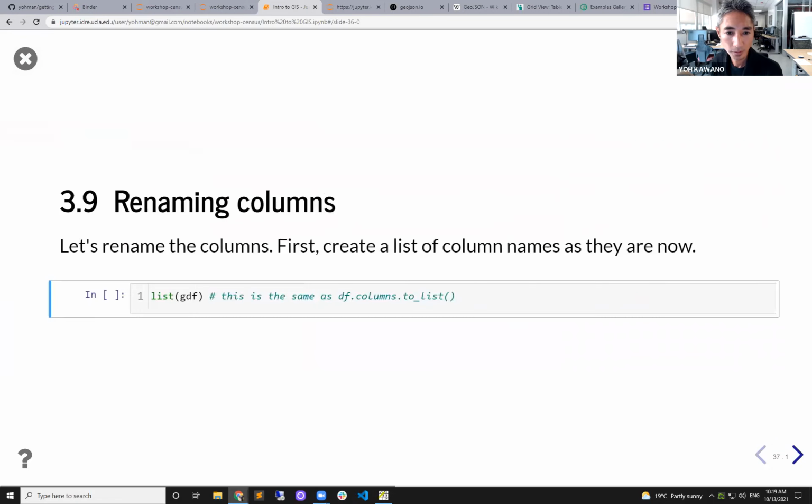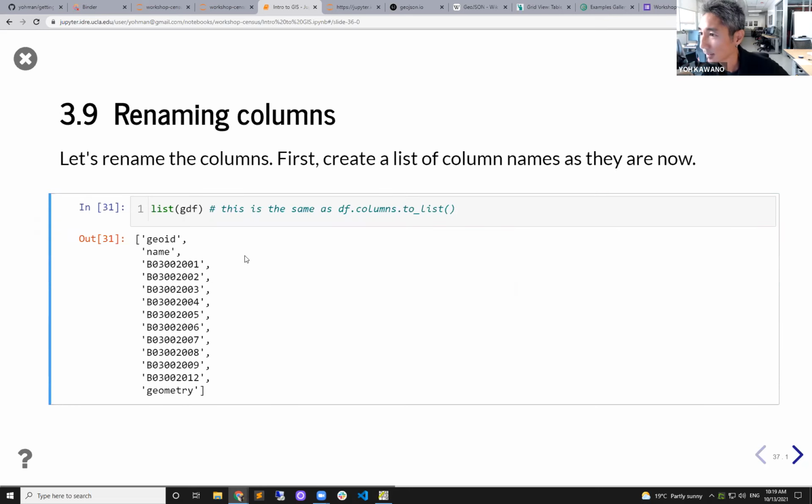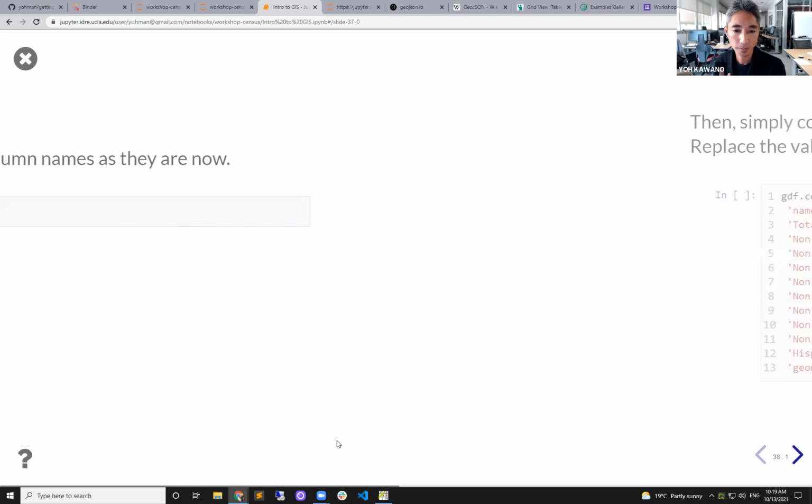Okay, so I'll move on. Now we have our data and we have those wonky headers that we don't want. Instead, we want human readable headers. So how do we rename columns? First of all, what are our truncated columns? Now that our data has been cleaned up, we only have these variables, and this is what our data looks like. And we want to replace these values with something more human readable. All right, so how do we go about doing that?